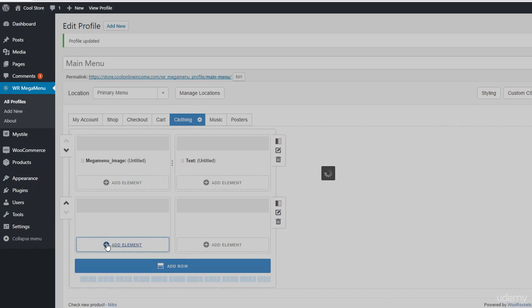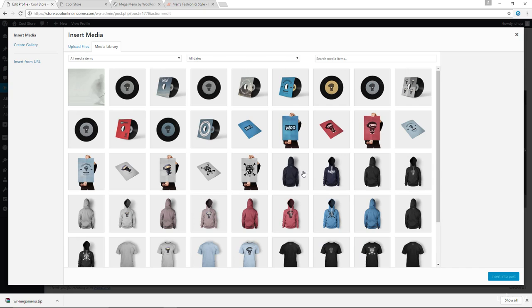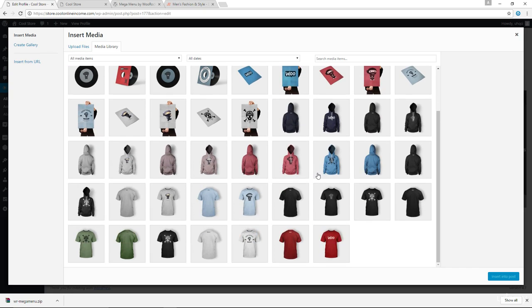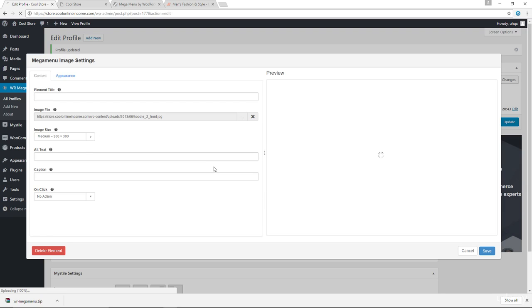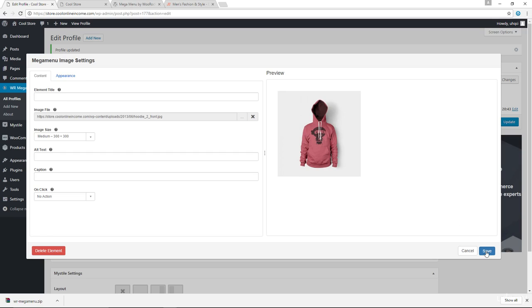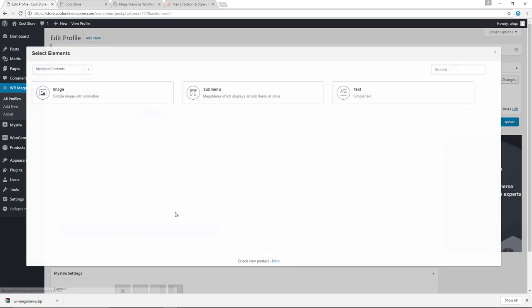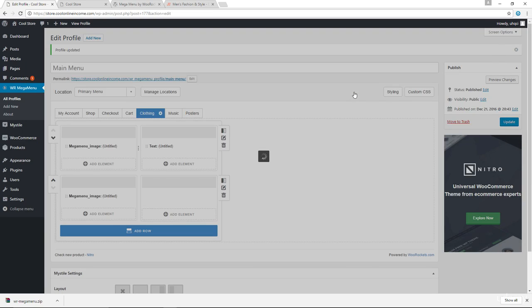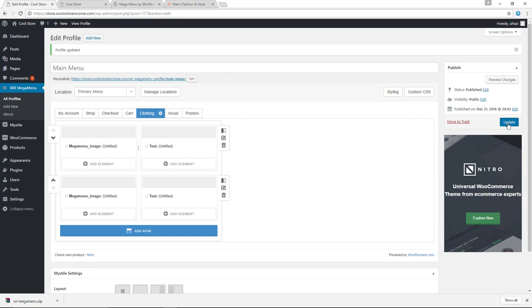So I'm going to click on Add Element. Let's go with an image. Let's select an image for a hoodie. What color do we go with in this case? Let's go with the red one. Let's insert into the post. Let's click Save. Let's come down here to the right, Add Element. Click on Text again. And let me just save that. Let's update.